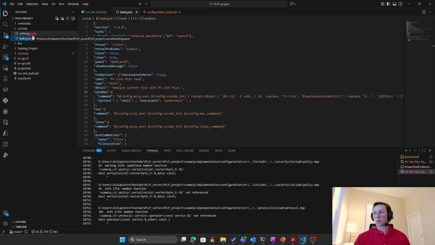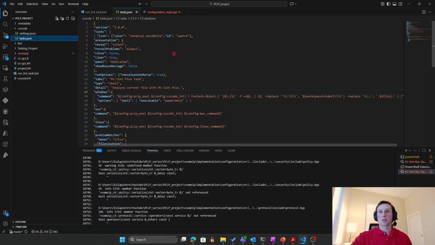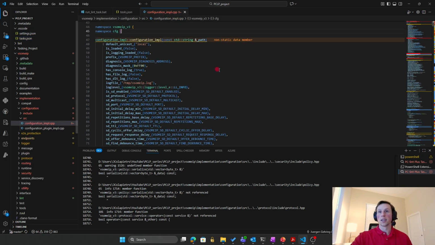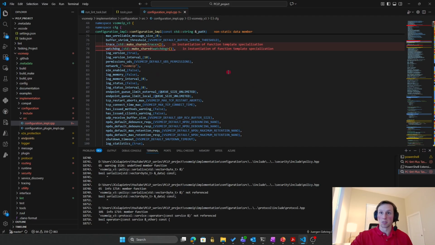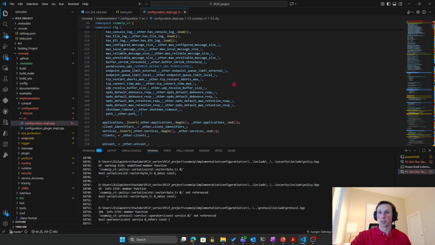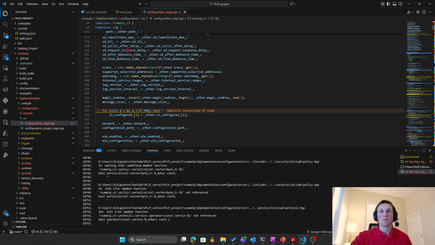So what is this task actually doing? Well, with this task, we're just telling VS Code we want to run PC-lint on an opened .cpp file. And by that, I mean one that's open in the viewer of VS Code. All I've done is gone through my source code and selected this configuration _impl.cpp. I have it open right here. Just scrolling through, maybe I'm changing some code in this file today, just looking over stuff.